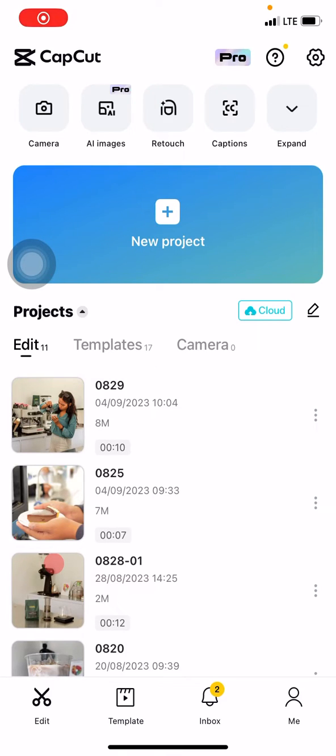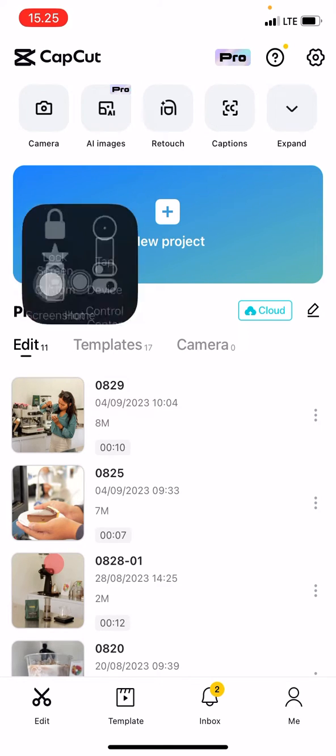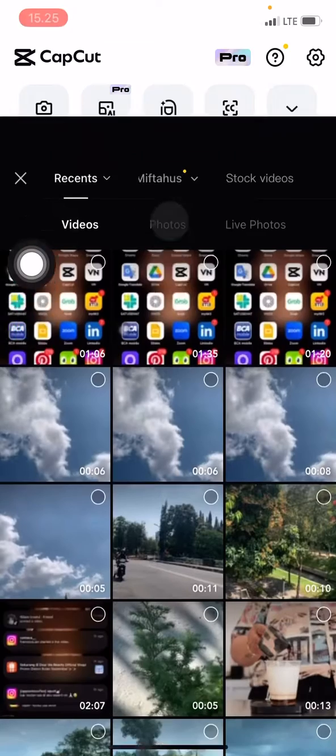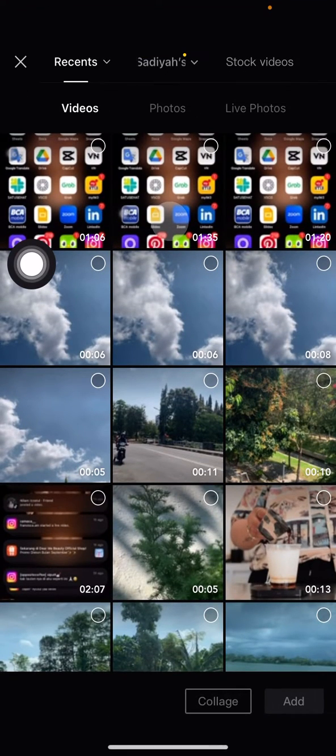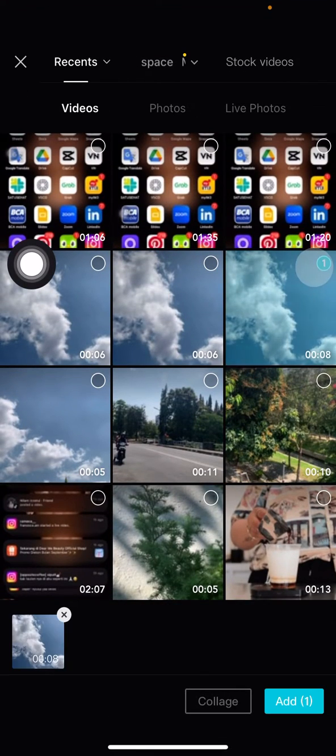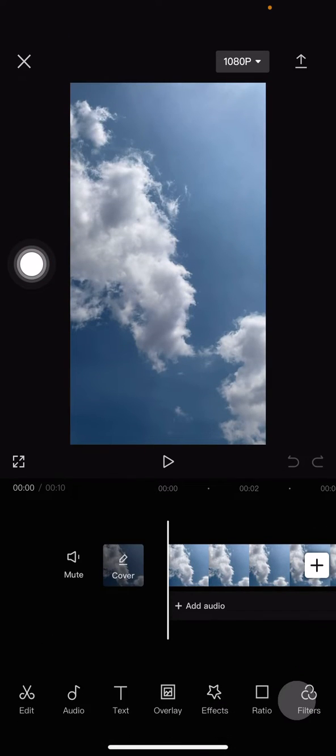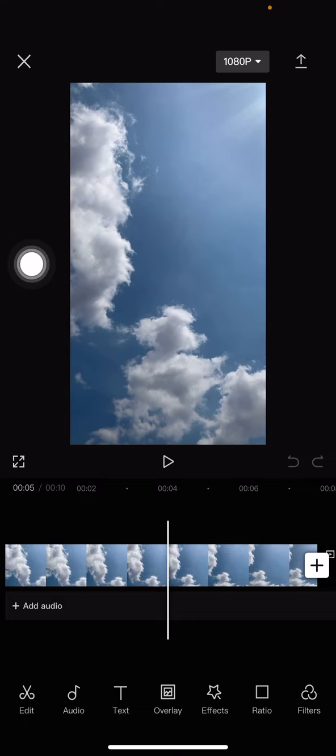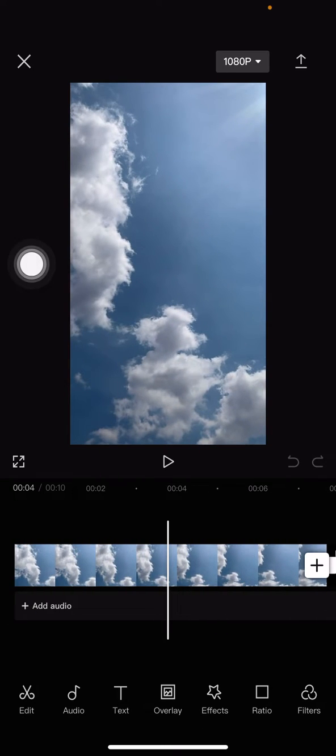Okay, in this section, I would like to show you how to edit your video through the CapCut application. So, just like usual, tap the new project, choose which video you want to edit. So, I will choose this. Okay, this video is 10 seconds long. I would like to make it short.